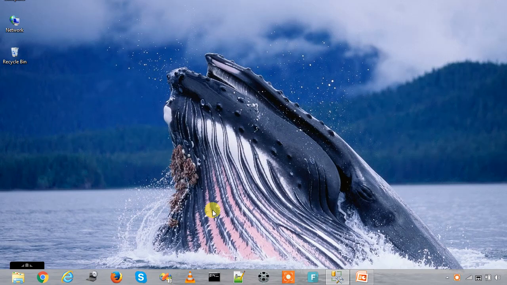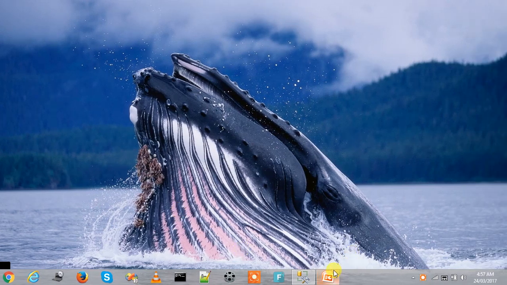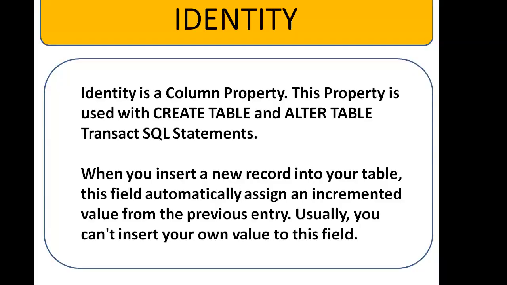In this session we are going to see about identity in SQL Server. What is meant by identity in SQL Server? Identity is a column property. This property is used with create table and alter table Transact SQL statements.